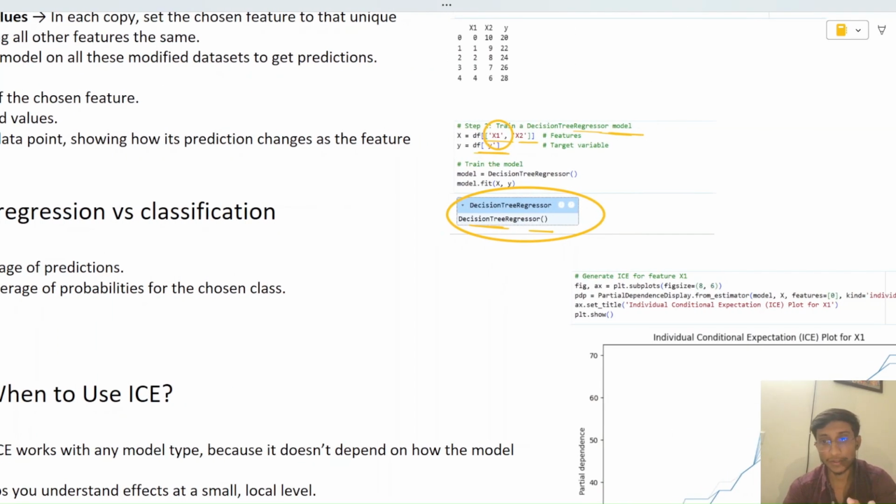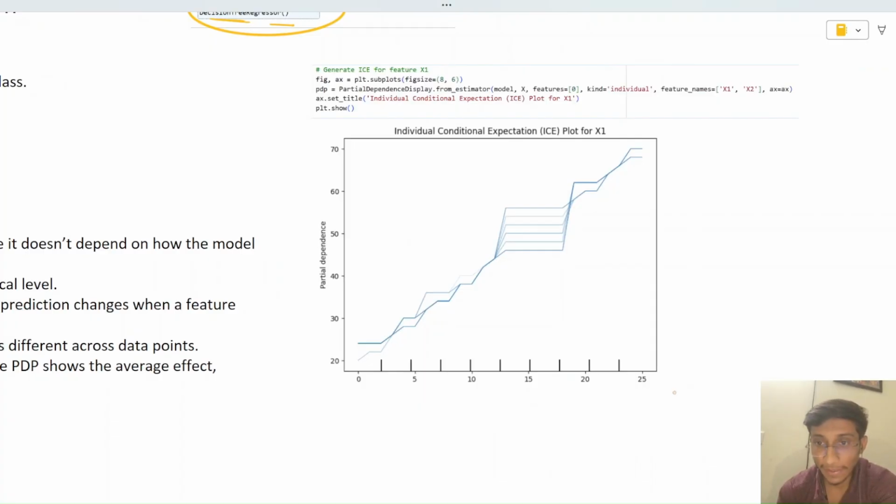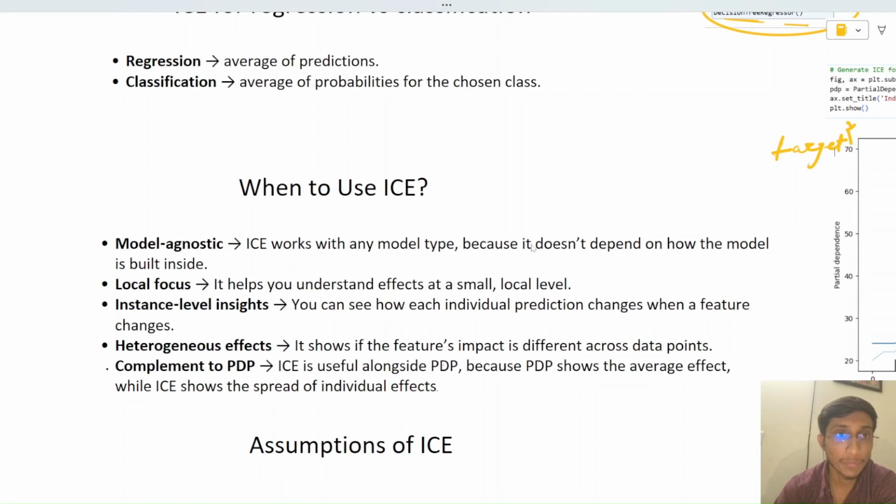I will try to show it here. This is our x-axis, this is our y-axis. This is for feature X1. This plot is with respect to the X1 feature. In X1, we have all unique values, and this is our target. I will explain this plot more in the notebook.